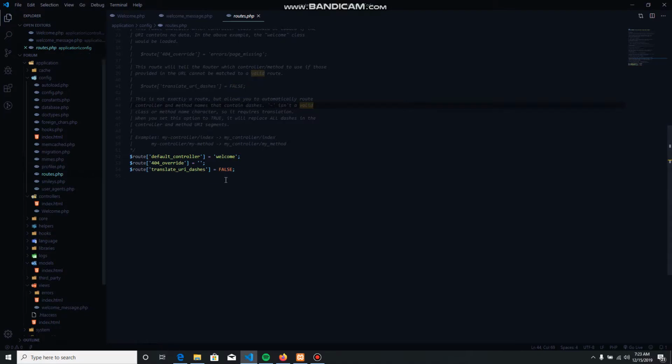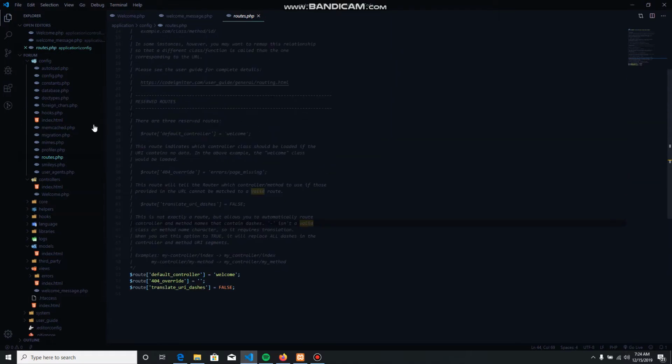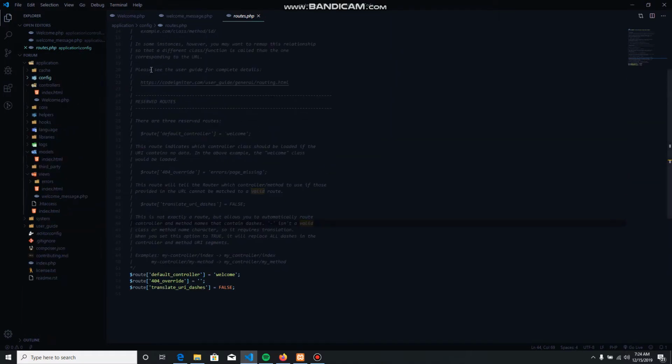So that's basically the folder structure that you need to know to get started. Even these configs are a bit advanced to get started.